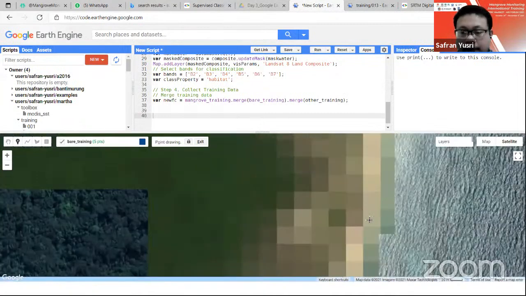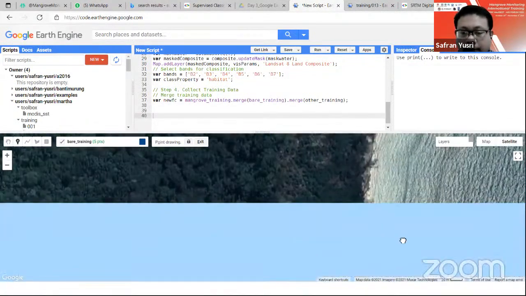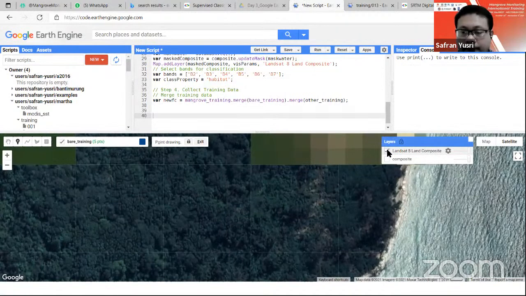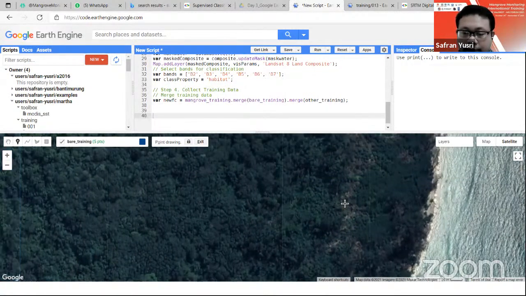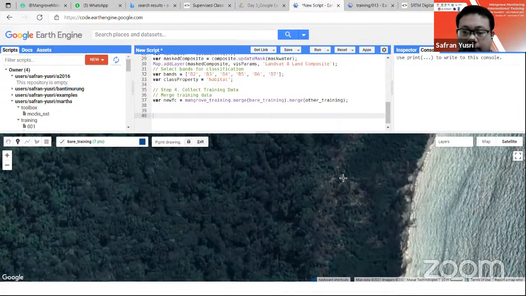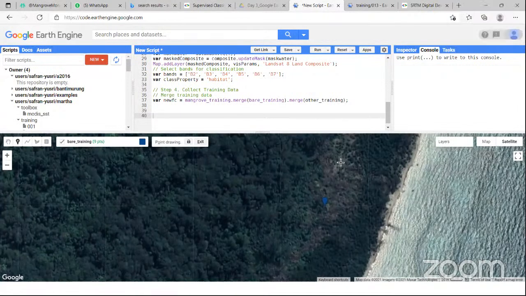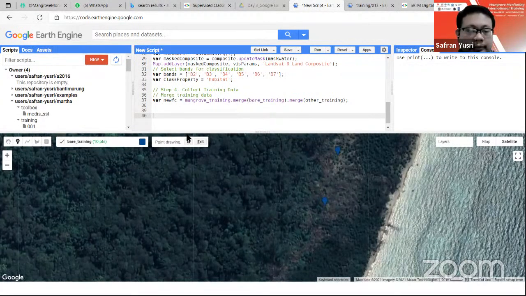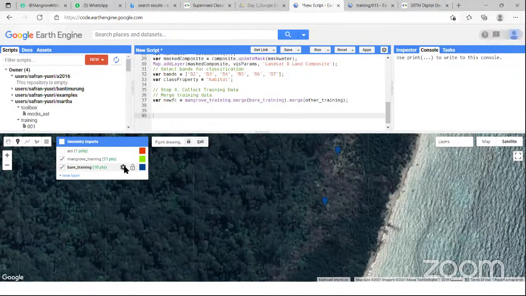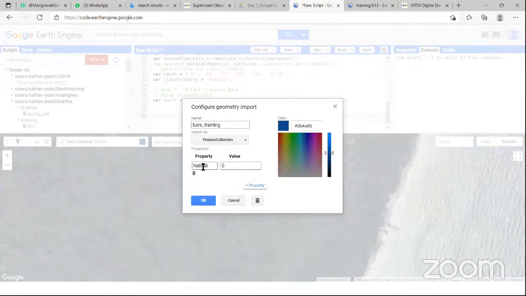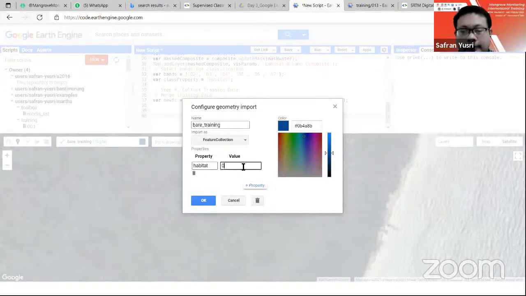Not there. Oh, this one. Some patches of bare substrate. Sorry, can you remind me the values of bare substrate again? Bare substrate is 0. In the property habitat, the value is 0.